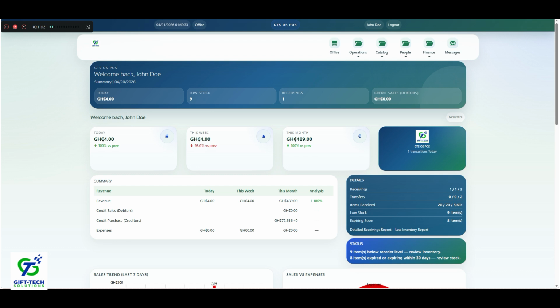Now let's compare the view for proper understanding. This is the home view. You see the office menu icon. You have the operations, which contains the branch transfer, receivings, and sales, whilst the catalog contains item kits and gift cards. People contain customers and suppliers, whilst finance contain reports, expenses, and cash out. And you can also find the messages here.